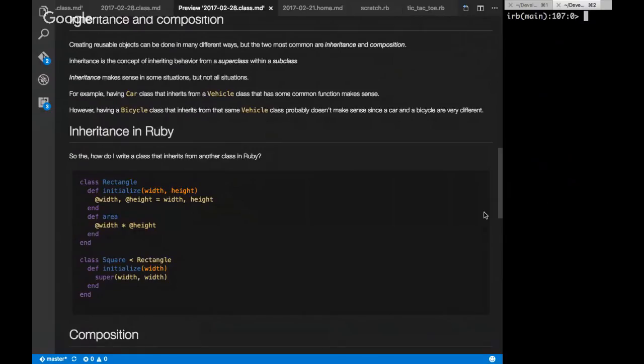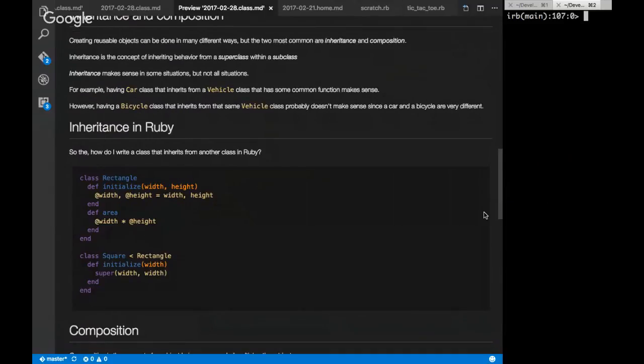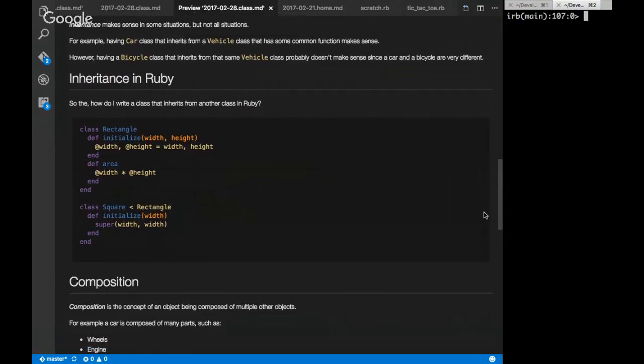So let's talk about another very, very common tool. A lot of times they're marketed as if they're opposed to each other. I don't think that's true. I think they're complementary to each other. They work well together. And that is composition. Composition is the concept of creating an object composed of multiple other objects. So we've talked about this before.